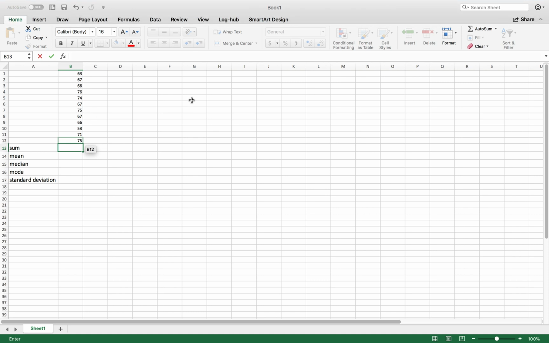Today, the Excel tutorial is to calculate the sum, mean, median, mode, and standard deviation of this range. To calculate the sum of this range, we need to use the function SUM. So we need to type equal sign SUM open parentheses B1 through B12 close parentheses, enter.